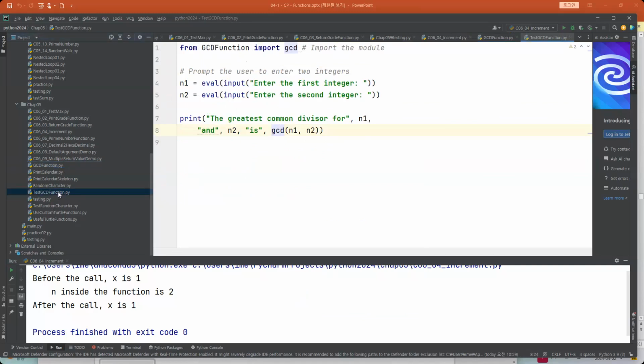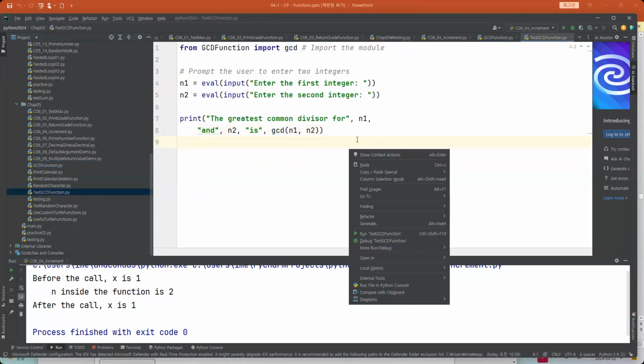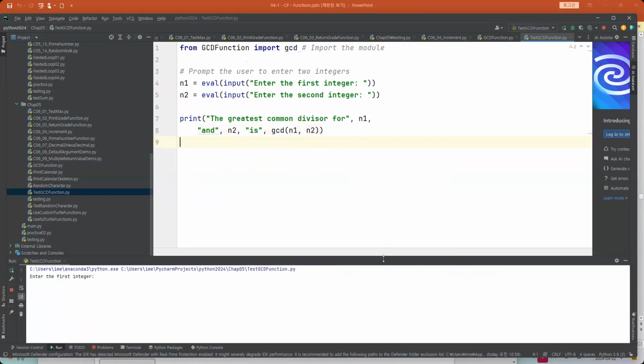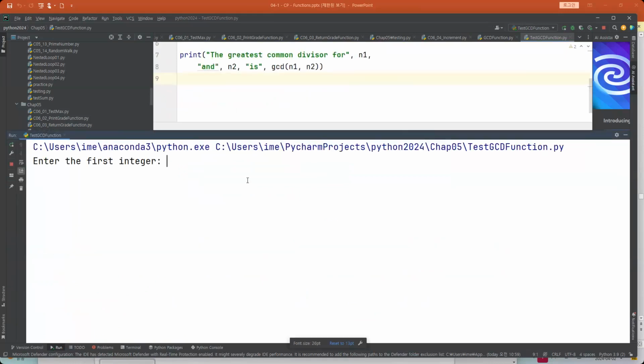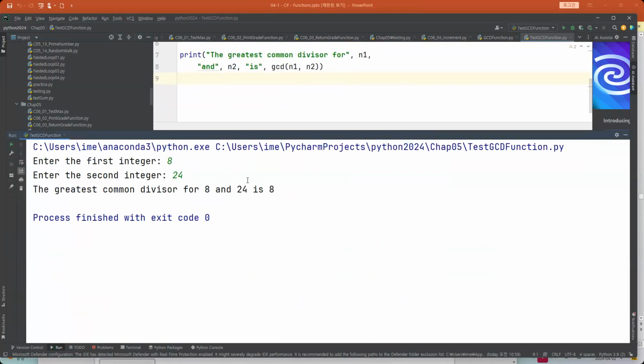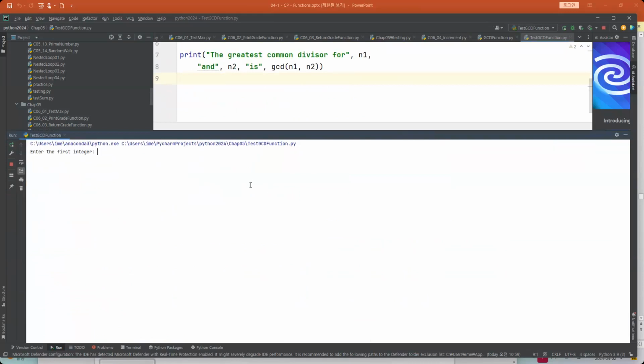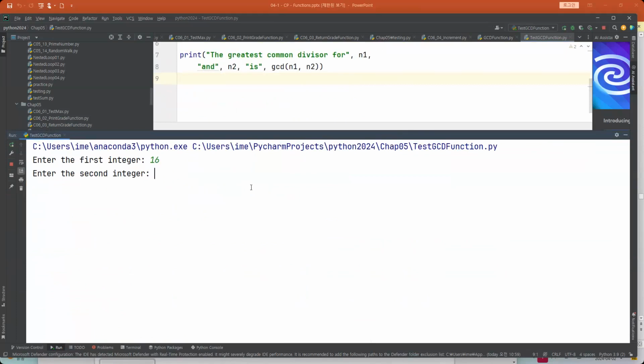Now I would like to run this code. Enter the first integer. Let's say I enter 8. Okay, and enter the second integer. Let's say I enter 24. So the greatest common divisor for 8 and 24 is 8. What if I enter again 16 and 24? The greatest common divisor for 16 and 24 is 8. Okay.